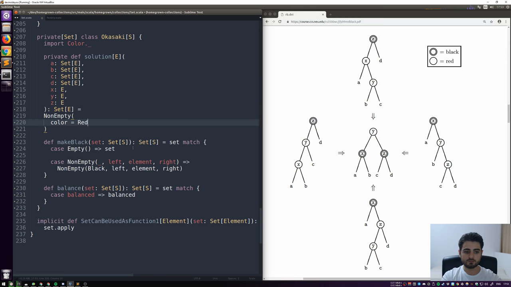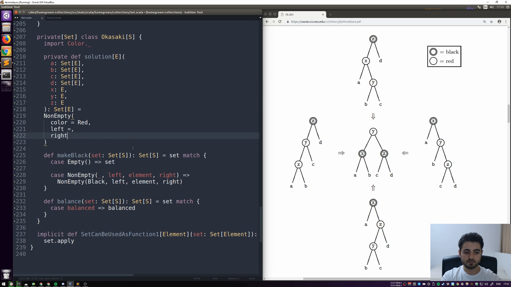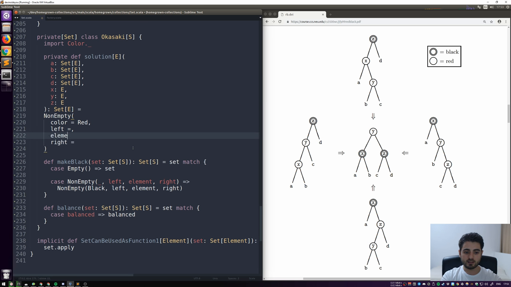So it's going to be red. It's going to have something on the left, comma. I forgot the comma over here. Right. It's going to have something on the right. Okay. And in between, it's going to have the element, which is going to be Y. Right. So this is the red Y.